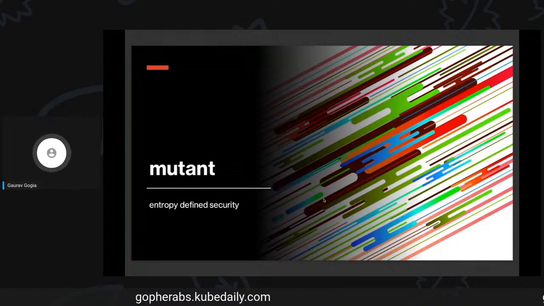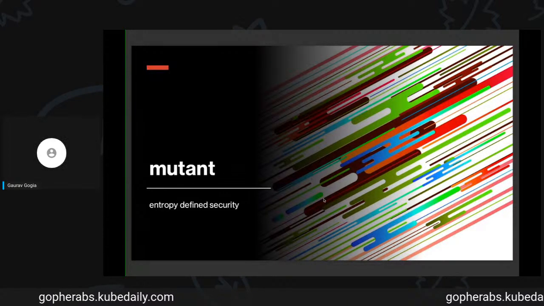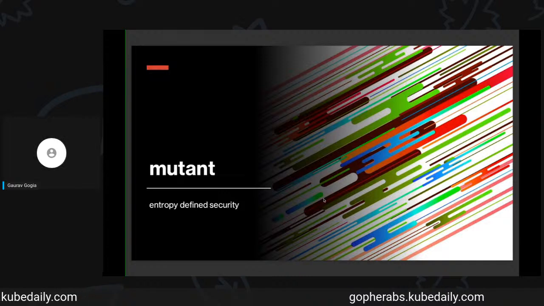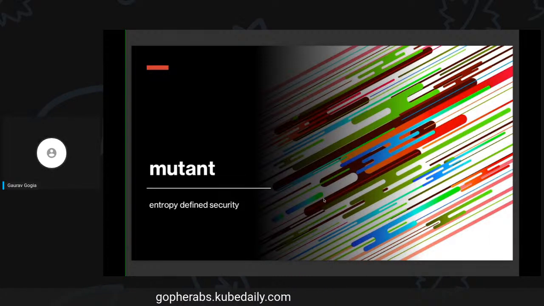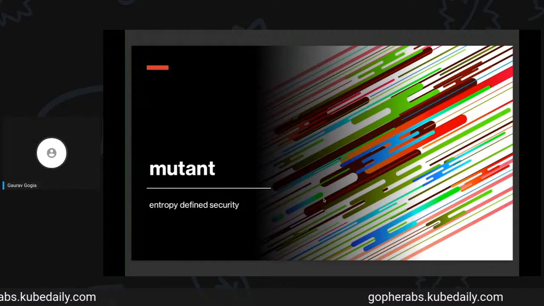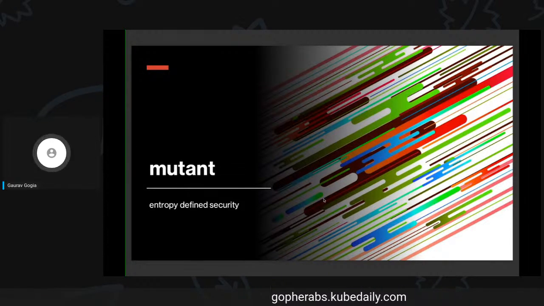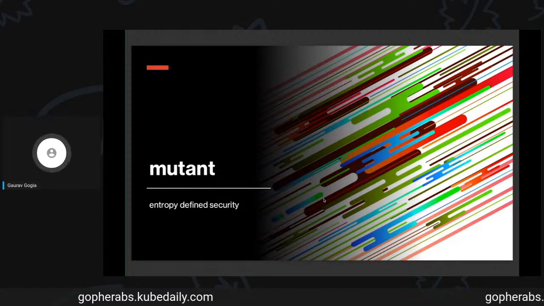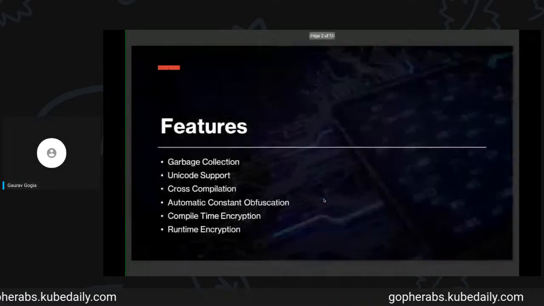The customers would rarely care about the security updates, but if you refresh the user interface or provide them some cool new features, then that's something that will provide them more value. Security is usually invisible, which is why Mutant is here to encrypt your code by default and add a layer of security. How is it going to do that? Let's see in other slides.